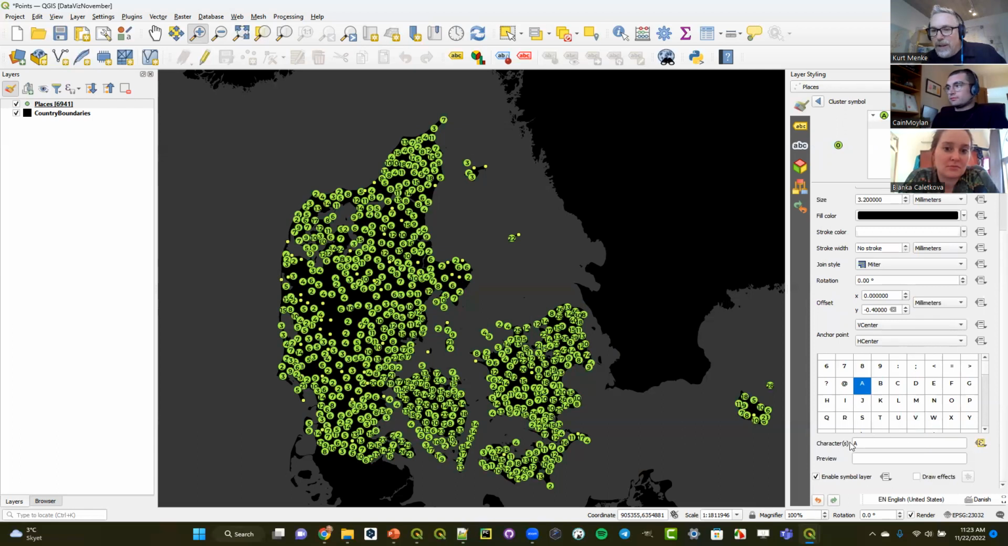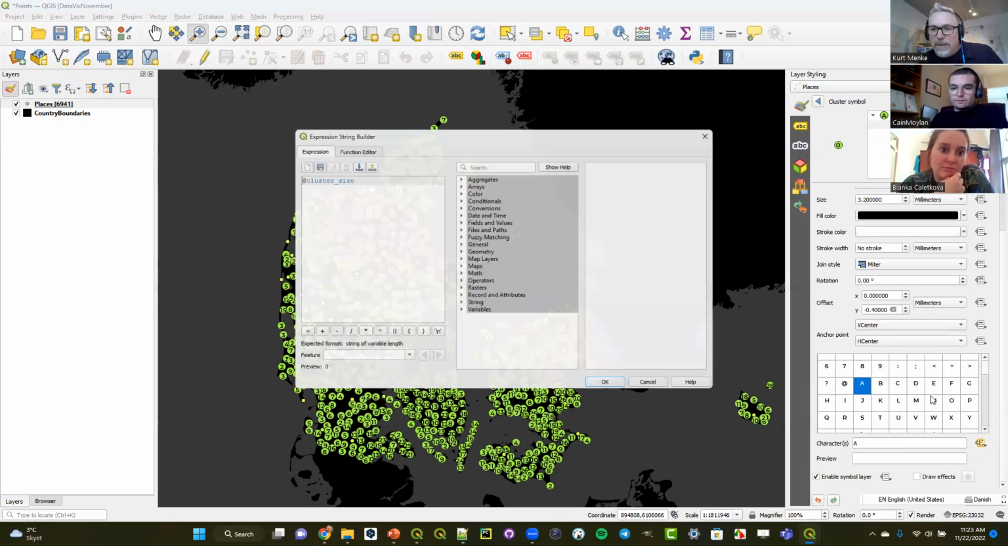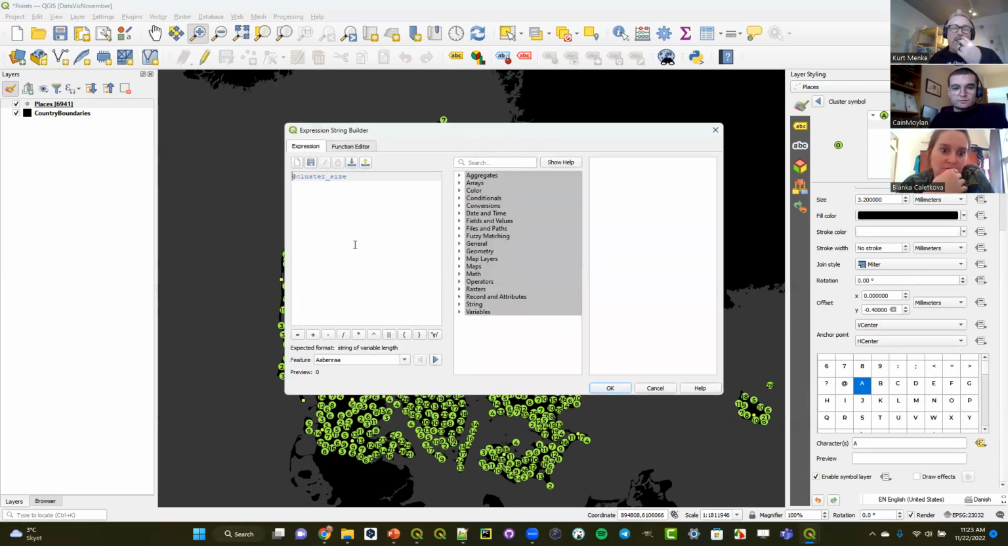So if we go down here to characters, you can see this data defined override is yellow and it has this little expression icon. This is how this cluster symbol is being created, because this is the character that's being put for the font marker. If I look at this, we can see what the expression is. If I click edit, it opens up the expression window, and it's using this variable called cluster size. You can look up what this variable does.